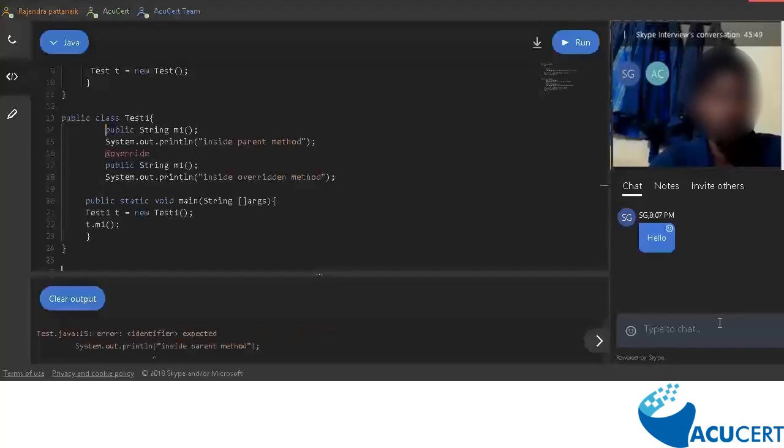Rajendra, are you done? That's fine. You don't have to worry about the syntax and all. Your voice is breaking. Is it fine now? Can you go through this part and tell me what this particular code is doing?